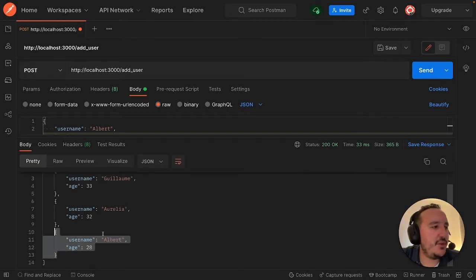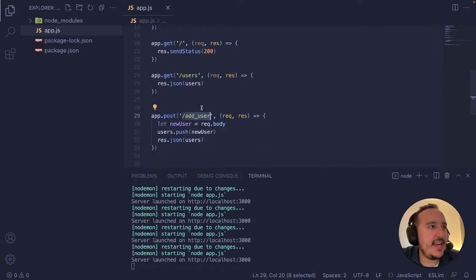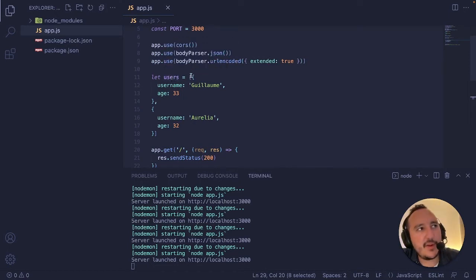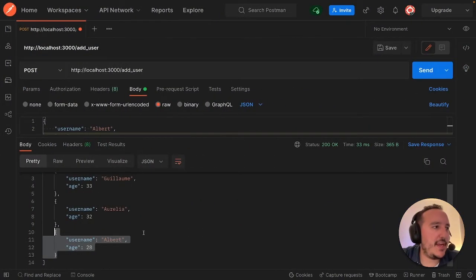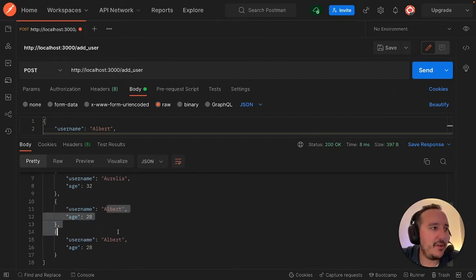I got a new user on my list. You see here I added a new user there. But here on my normal variable, you see that nothing changed. Of course, it's locally that we did this. It's not already recorded. So that's the thing. We've got Albert in our list. But if I send again, we see that we got Albert again, and again, etc.